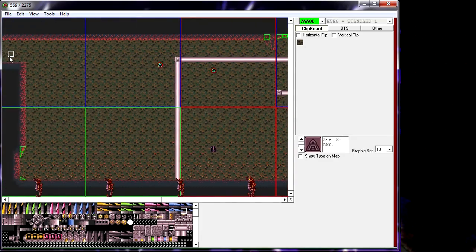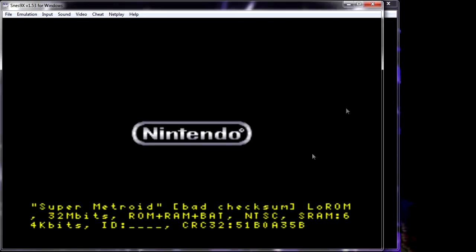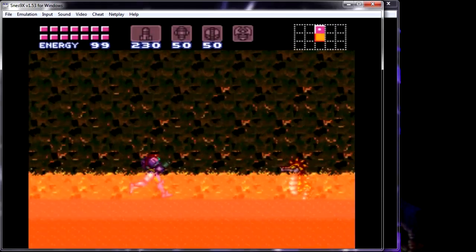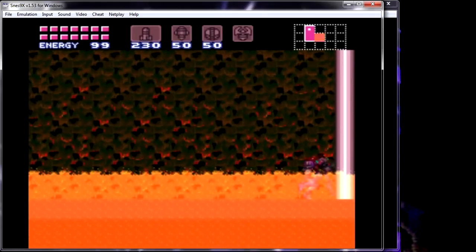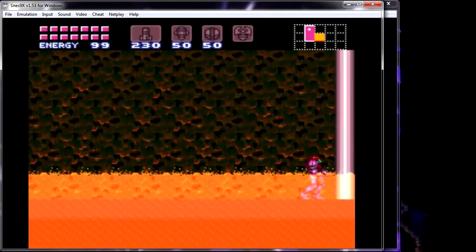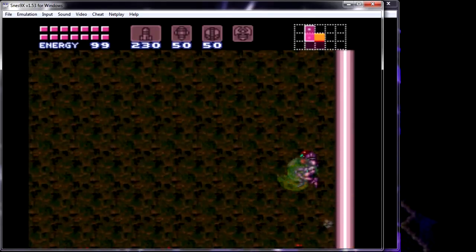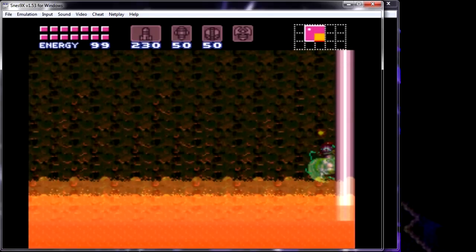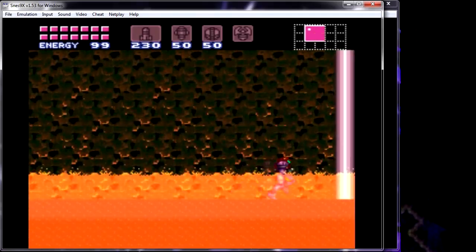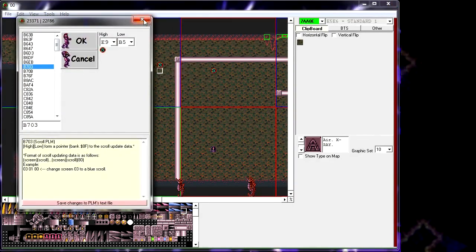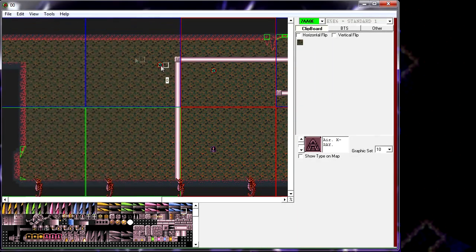So let's do a quick test just to show off the scrolls we've got here. So we know we've made further past this. There's more room here, and of course the map kind of shows it, but it won't scroll past that point. So, and again, the very good way of hiding secrets. Actually, okay, let's start looking at these scroll PLMs.